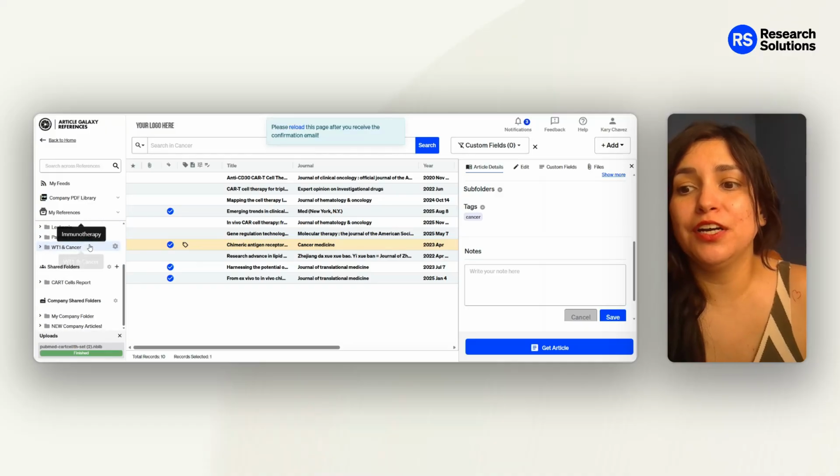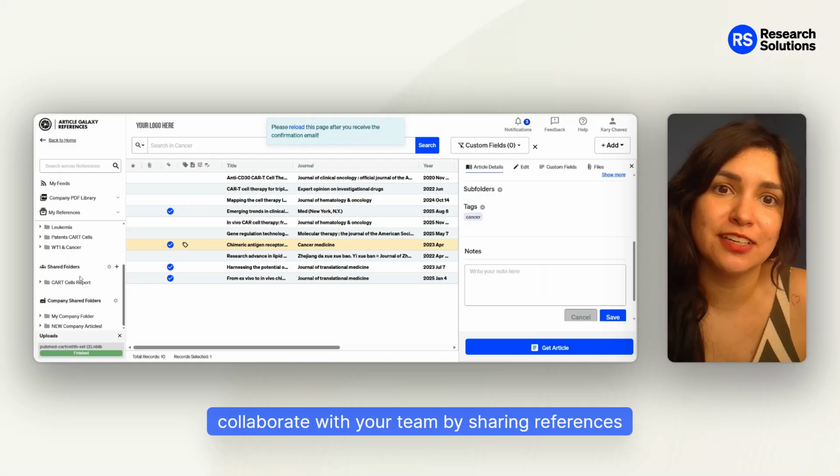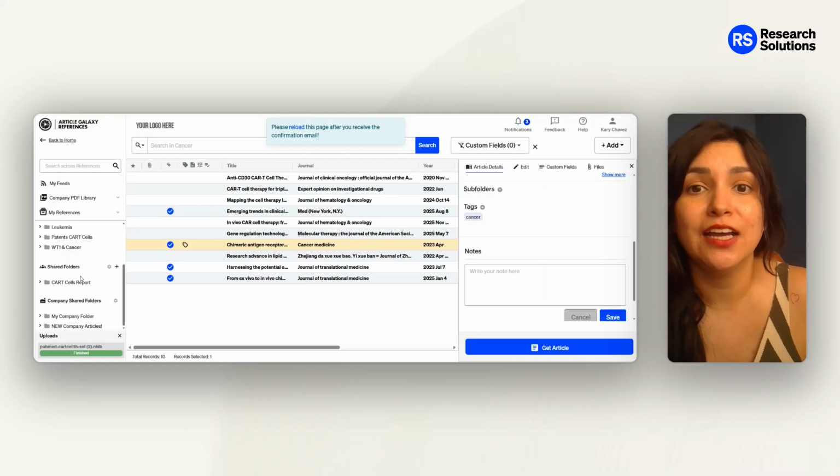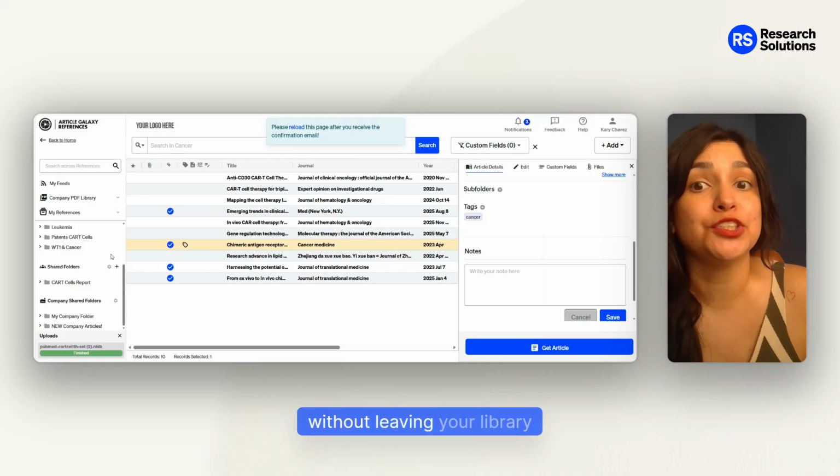As I mentioned before, you can create shared folders where you can collaborate with your team by sharing references and keeping everyone aligned. Access full text, review details, and take action without leaving your library.